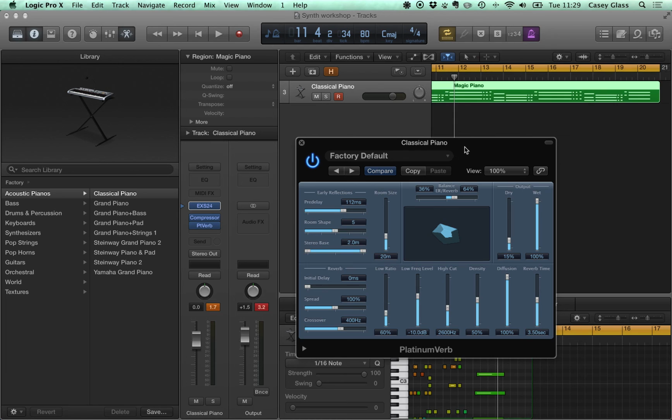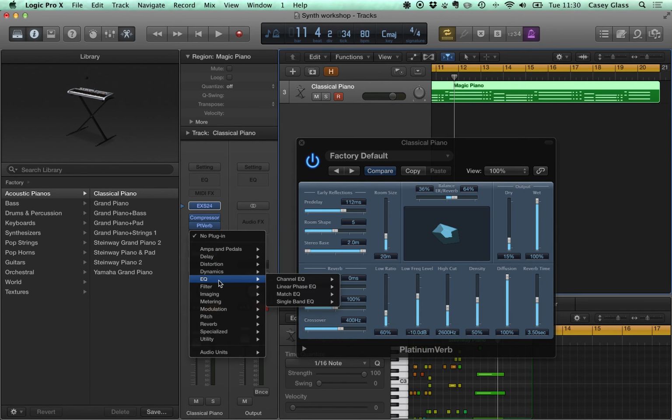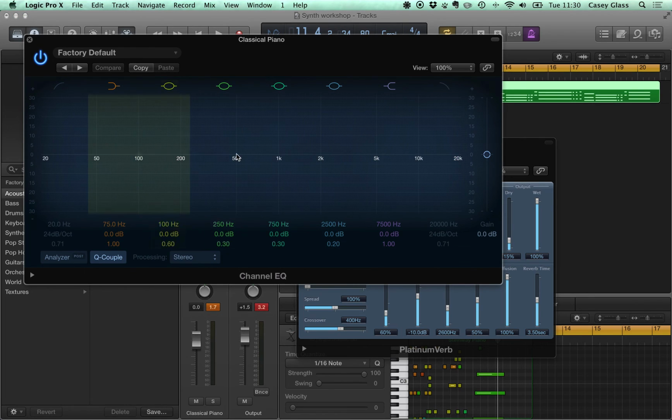The only thing that I've noticed in the patches I've created, both with the Logic pianos and also some of my own pianos, I have a couple of other ones, is that there is a ringing there around maybe 700 hertz that I don't like, so we can always add a little EQ. And the Channel EQ is a good one. And then take that out a little bit and see if we can clean that up.